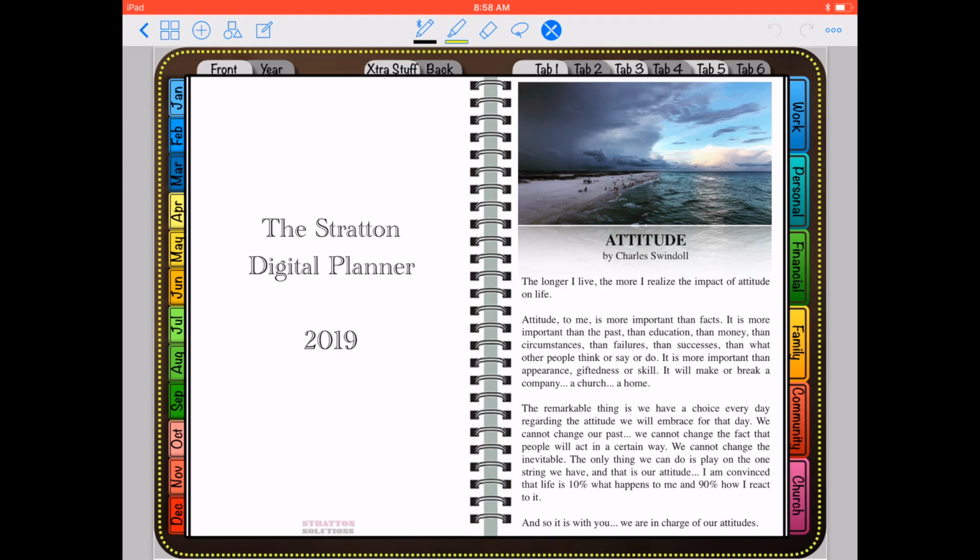Along the left-hand side are the same January through December tabs. Along the right-hand side are the same life focus areas that I have. Along the top right, tabs 1 through 6 are the same as for 2018, but on the left side I have the same front and year tabs, but 2 new tabs, extra stuff and back, and I'll explain what those are as we go through.